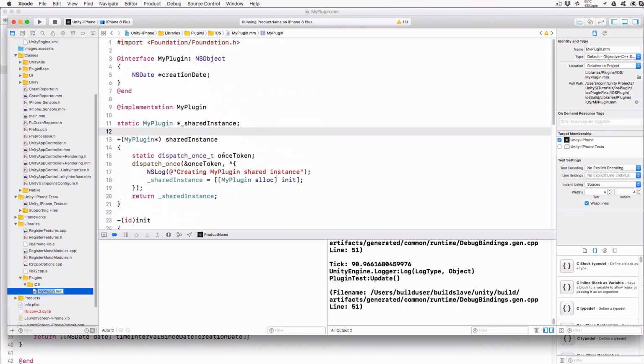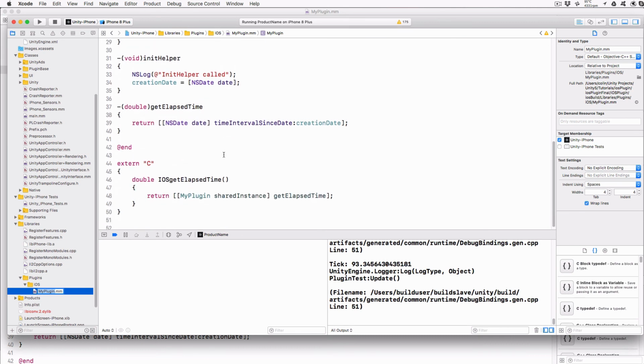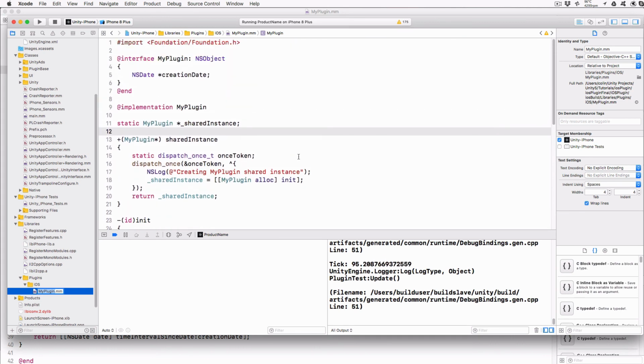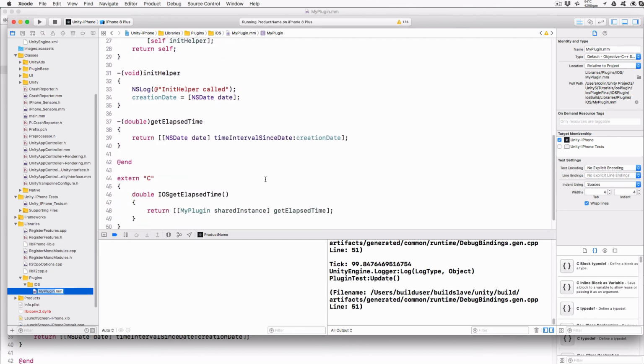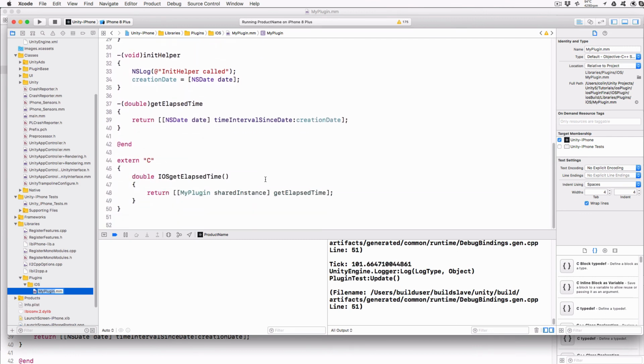So that ends our tutorial. It's pretty simple, it's pretty basic. The next thing I'm going to do in the series is put in calls to native alerts, so you can actually call an alert dialog within Unity that's native on iOS.